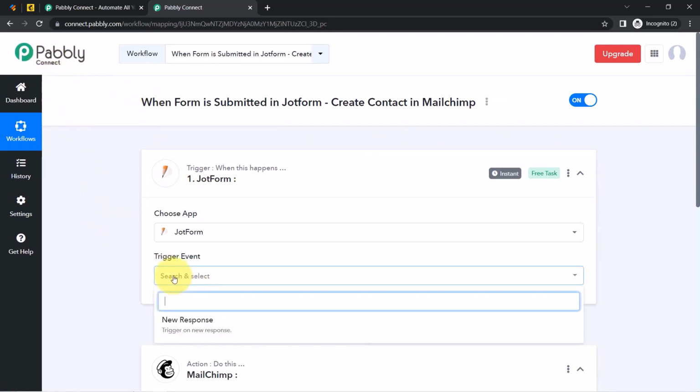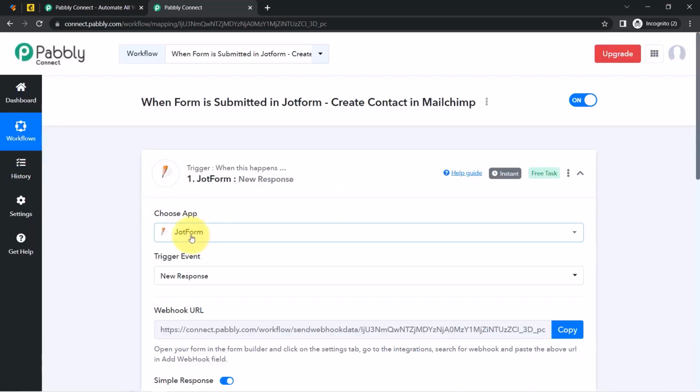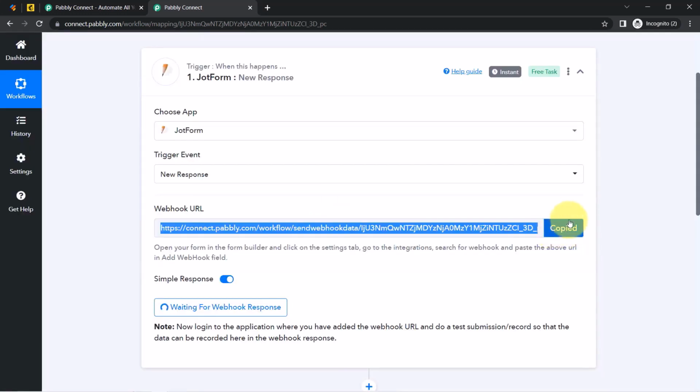Firstly, select a trigger event. I want that whenever any new response is received in Jotform, this automation should trigger and it should capture the details in Pabbly Connect. For that, I'll have to copy this webhook URL which Pabbly Connect has just provided me. Once you have copied it, firstly read the instructions.